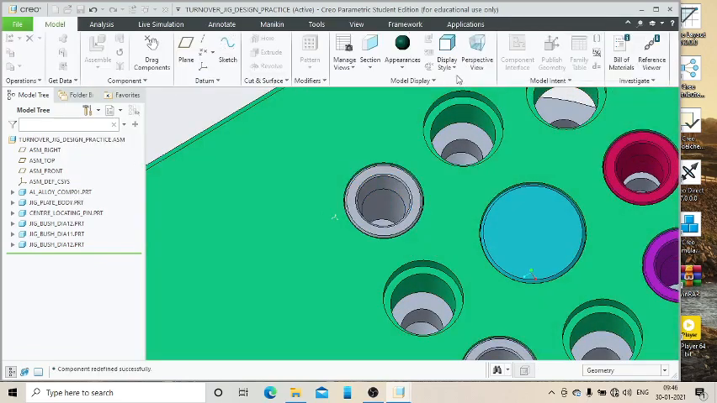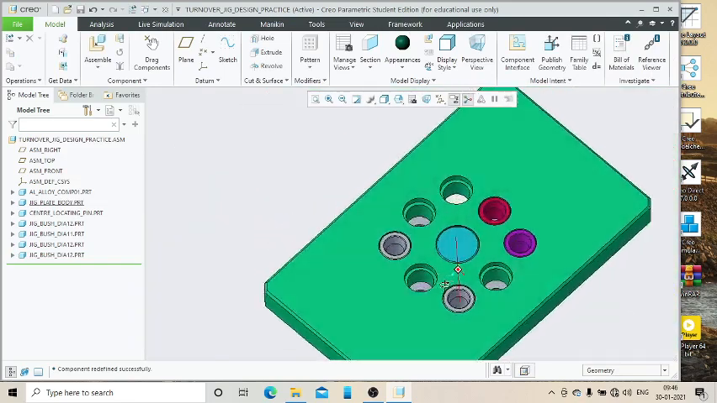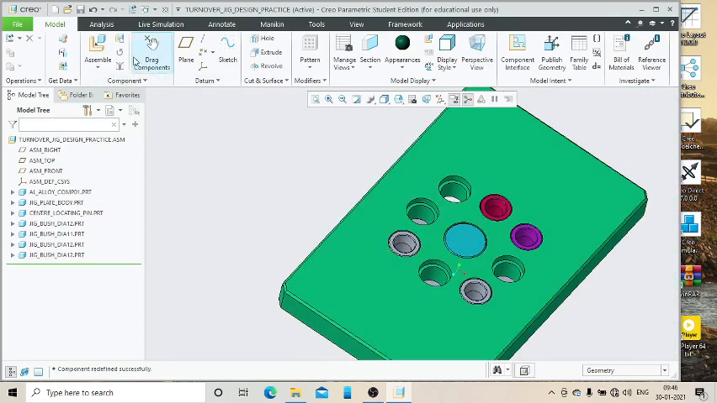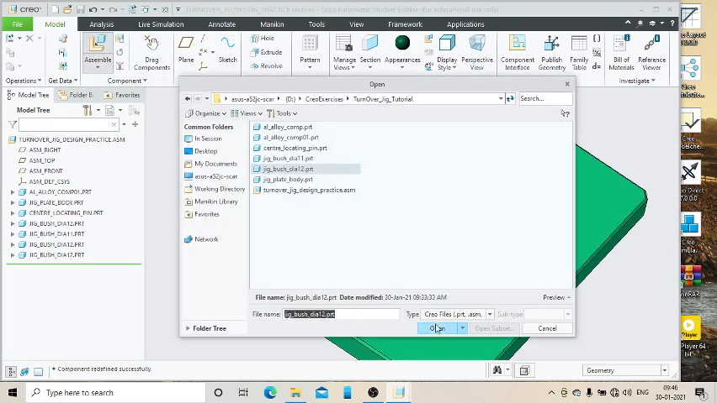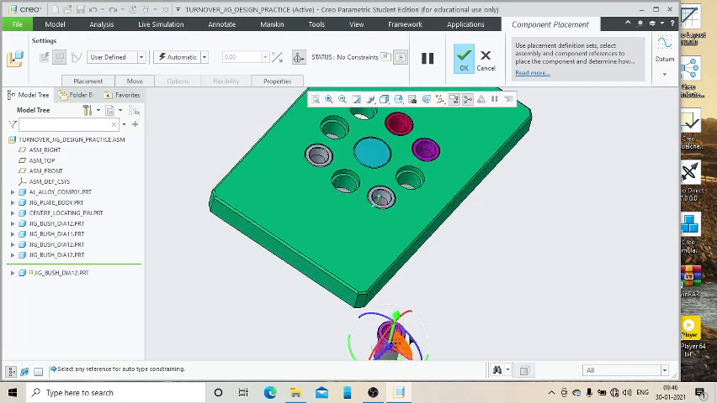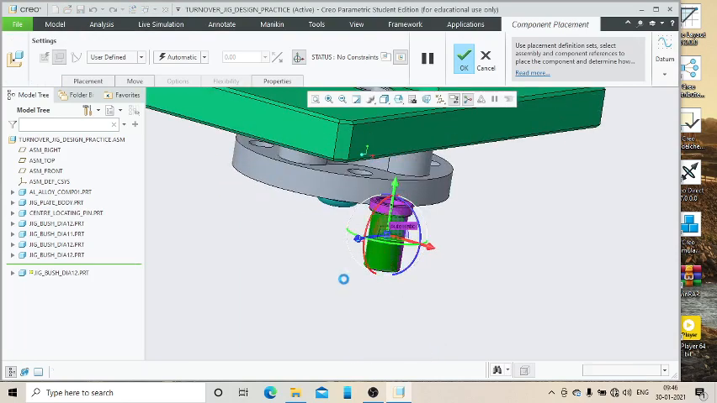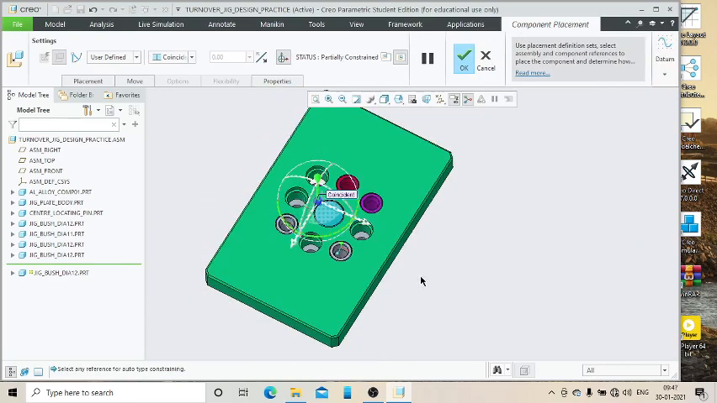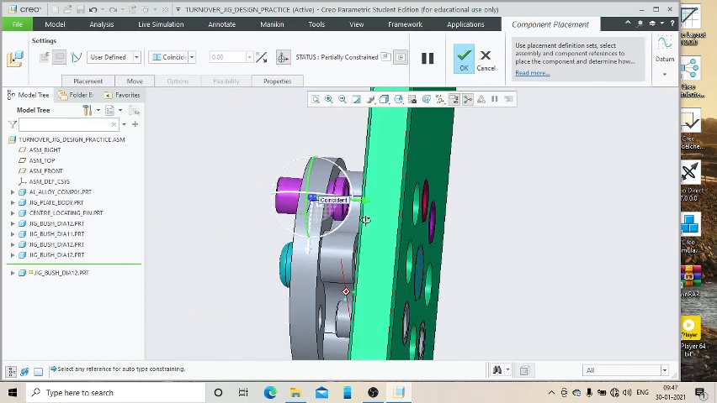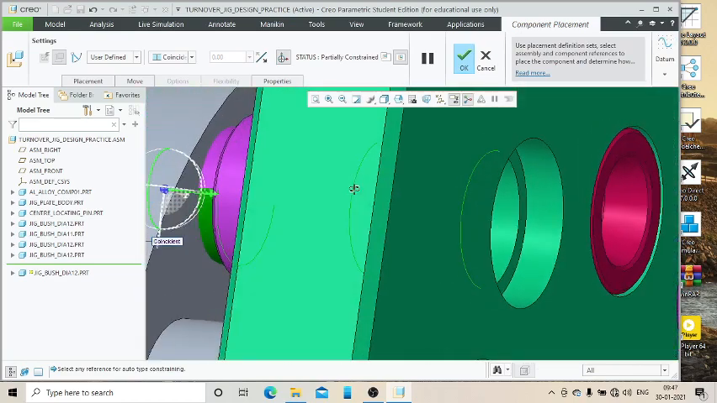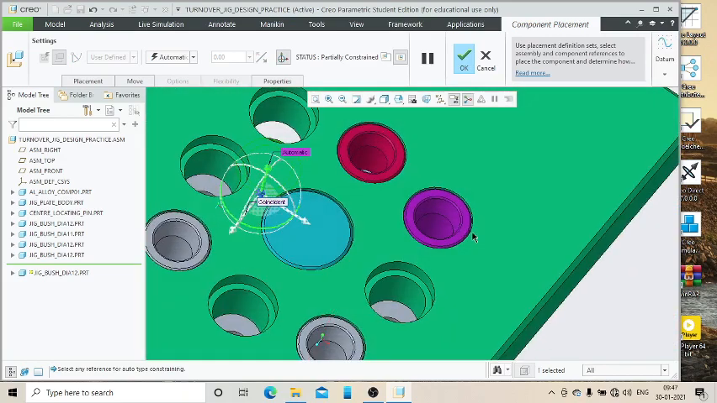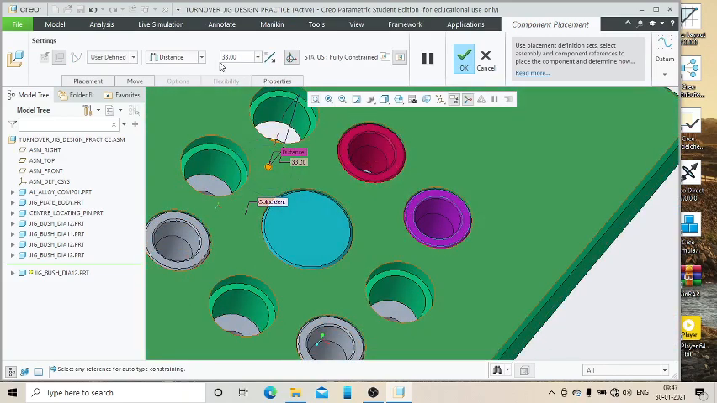Okay. One more, assemble, open, this cylindrical face and this cylindrical face are coincident. This flat face with this flat face we will make coincident. Then okay.